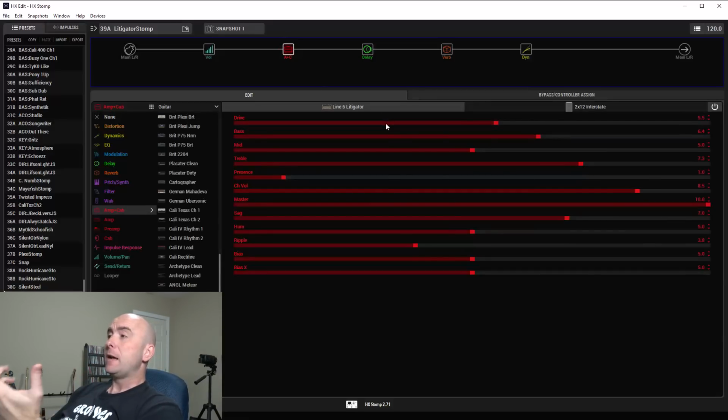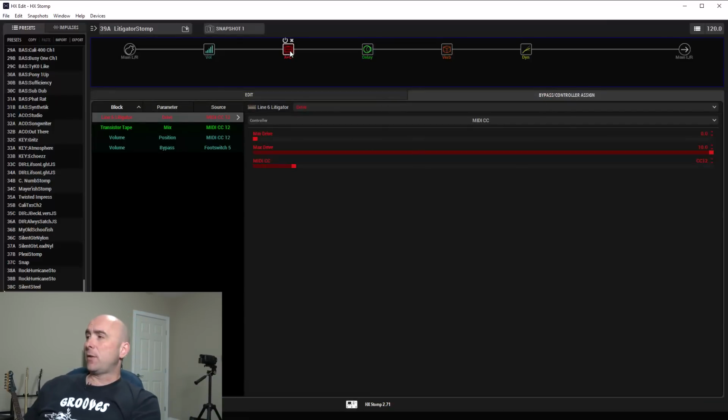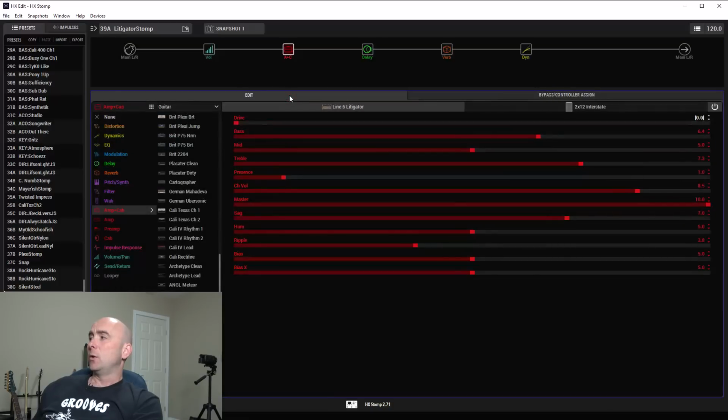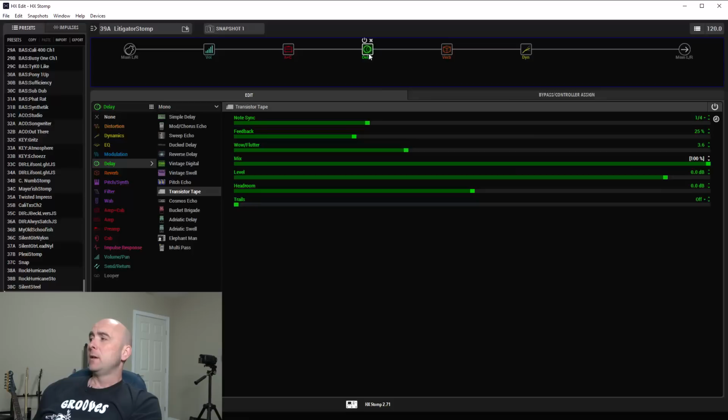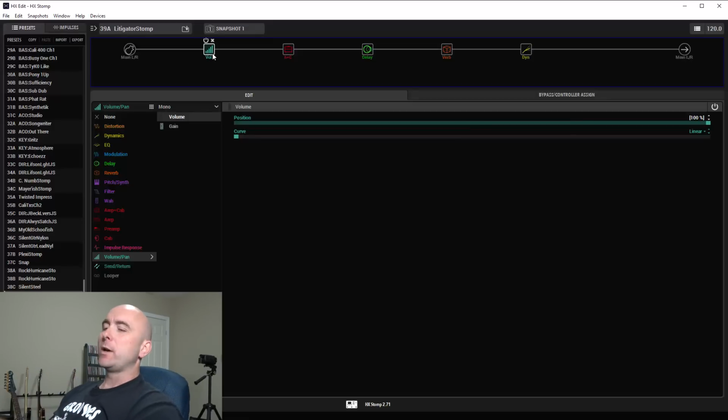I could come over to my drive on my amp, select MIDI CC again, go over to my bypass controller assign, set it to number 12, and now I'm gonna have a third parameter controlled by that expression pedal. So we see as I'm rocking, I go from 0 to 10 on my amp drive. My mix on my delay is going from 0 to 100, and my volume pedal is going from 50 to 100%. Whatever we want to assign it to, we can, and that's the point, right? And it's just that simple as far as setting it up to work that way.